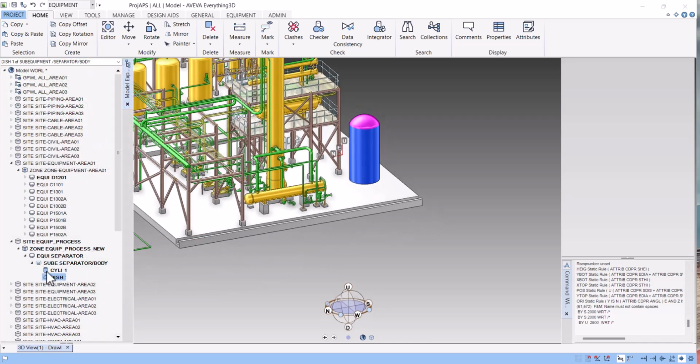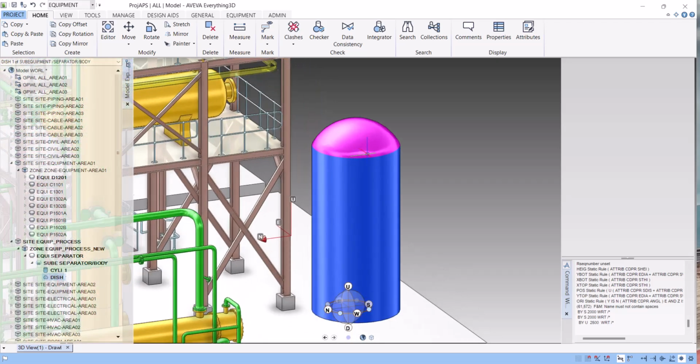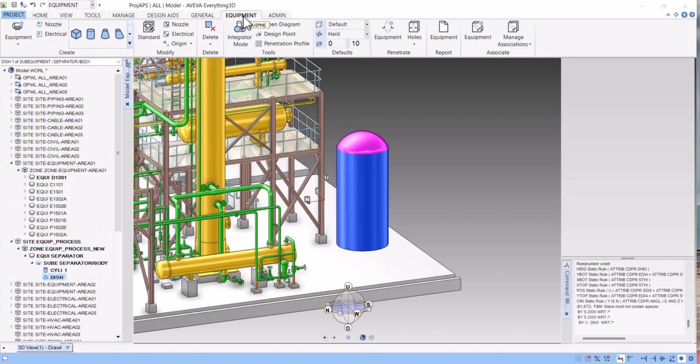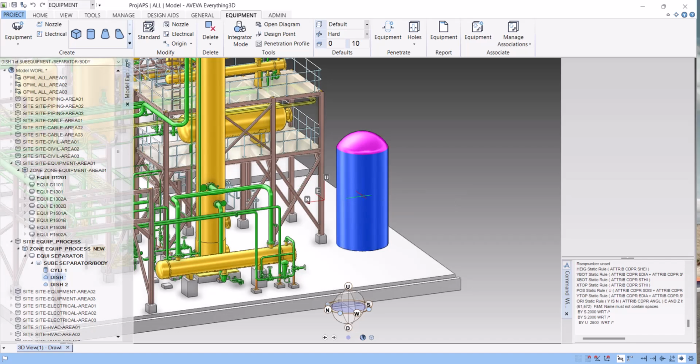Same way, we have to create a new dish. Now, here we have two options. You can either mirror this dish or create a new one. So we will do both for your understanding. So we click here equipments, and then here dish. And then here is 2.5. Then height is 750. Dish is created. This bottom one is down 2.5 meter.